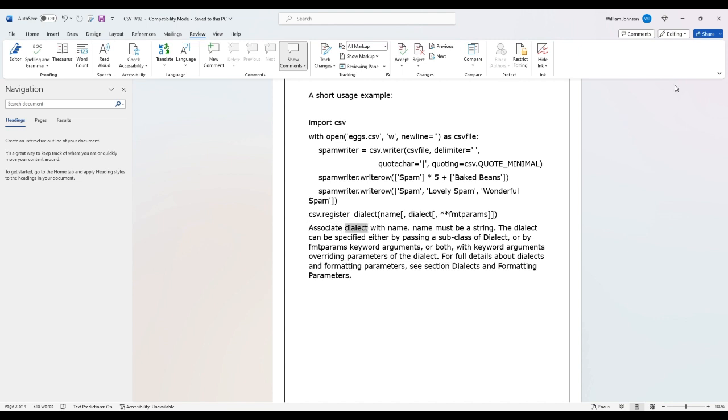Associate dialect with name. Name must be a string. The dialect can be specified either by passing a subclass of Dialect, or by fmtparams keyword arguments, or both, with keyword arguments overriding parameters of the dialect. When you pass a subclass of the dialect, you're making a copy of an existing object and just changing a little something. Like if the object was a car, let's make it four doors instead of two. Let's make it blue instead of green. You're pretty much overriding the original.